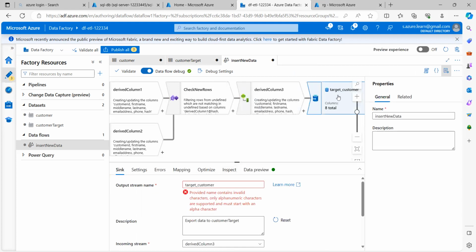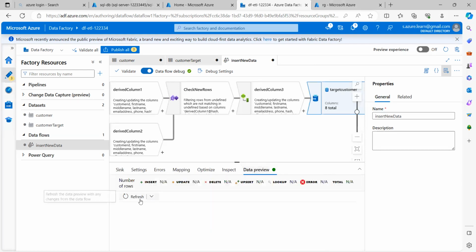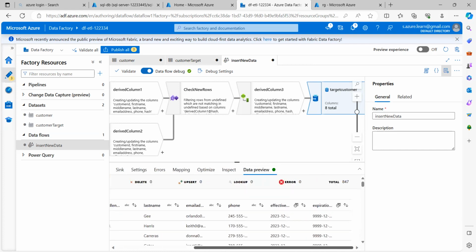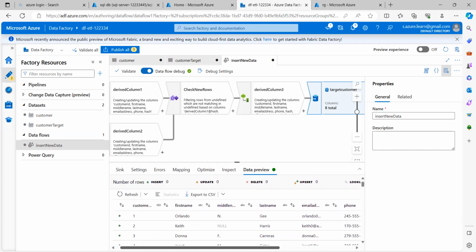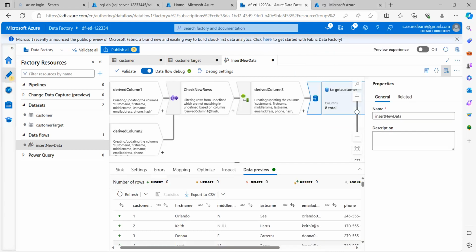So basically here we have written target underscore customer, which is expecting only the alphanumeric value. So we can just remove this here, and now the error is fixed, and then we can click on refresh. So now the data is available for the output table also. So let's do one thing. Let's click on validate. So everything is okay.